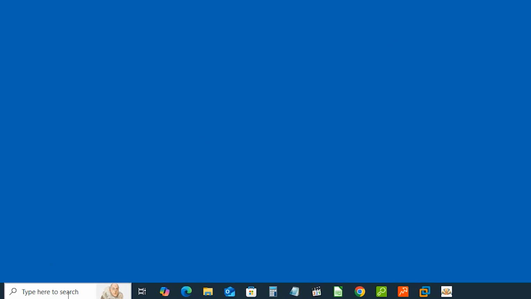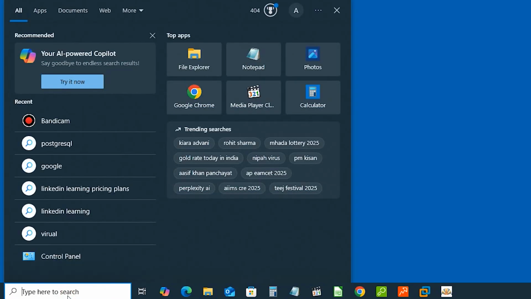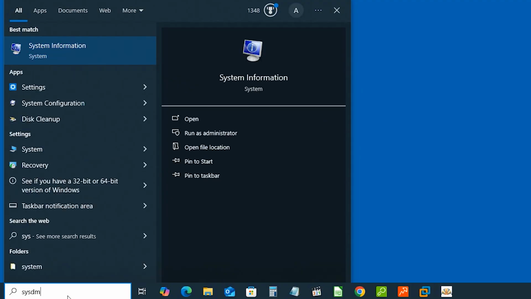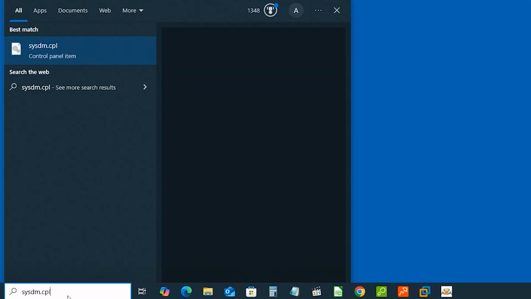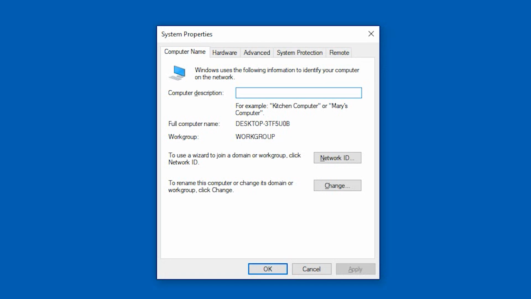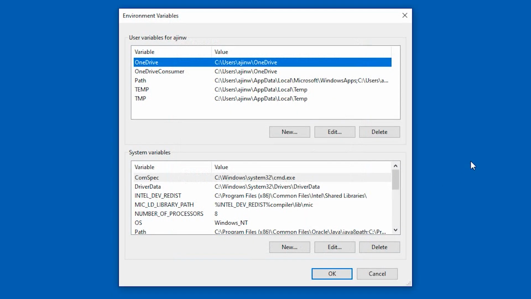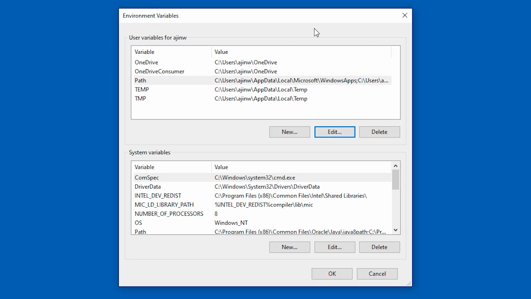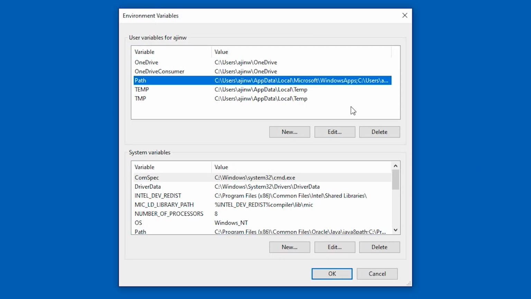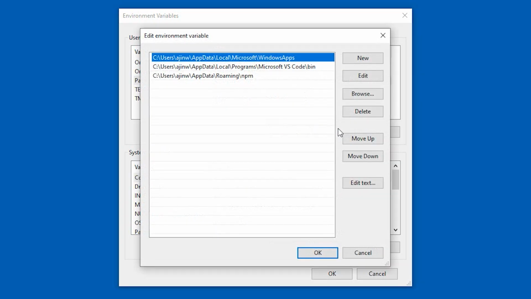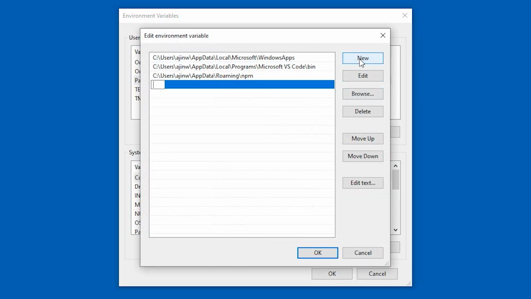Go to the Windows search bar and type the run command. In the search bar, type sysdm.cpl and press enter. Now a Windows properties window will open in front of you. Click on the advanced tab and open environment variables. Here you can see user variables and system variables. Select path under user variables and click the edit button. Now using the new button, let's set the path.